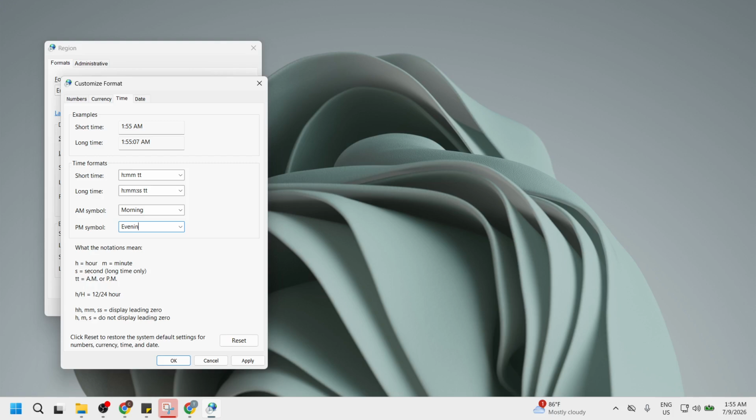Next, delete the default text AM and PM in those boxes. After clearing them, type in your desired custom text. You might want to use labels like morning and night, or even fun symbols such as a sun for AM and a moon for PM. This personalization adds a unique touch to your device. It's a simple change, but it can significantly affect how you perceive time on your computer.